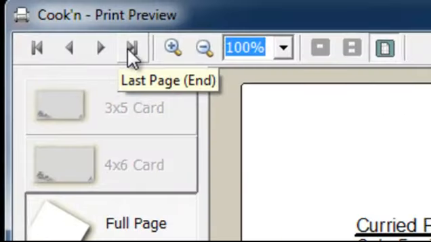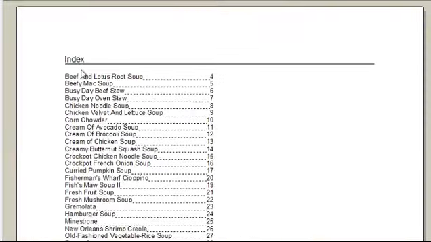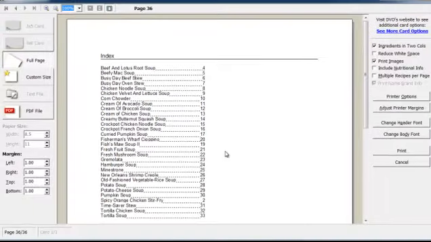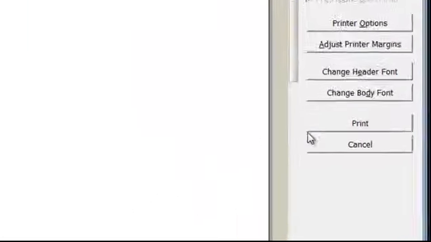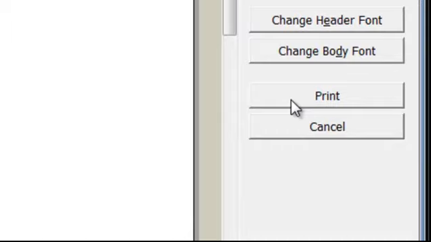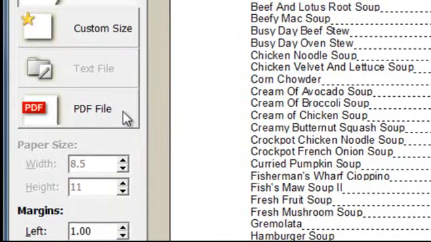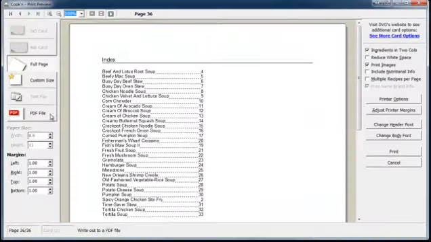And I can skip all the way to the last page, and here's an index, just like a professional looking cookbook, with all the recipes listed in alphabetical order with their page numbers. And when my book's ready to go, I can click here and print it out on my printer, or I can click here and take a PDF file to my local copy shop and have them professionally photocopy it and bind it and make books for me that I can give away to family and friends.